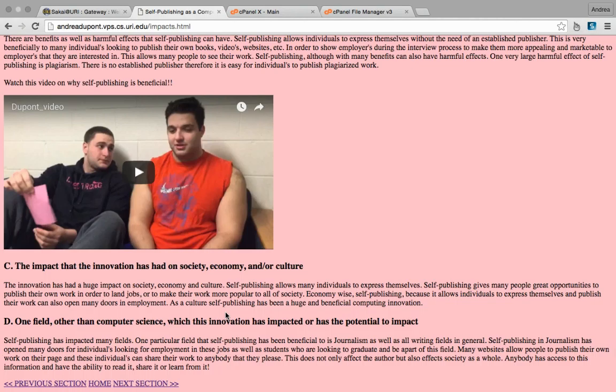So another field, like I've said, that has been impacted a great deal from this innovation is definitely journalism, or authors of books, because they are allowed to publish these books. And this is what I was talking about before, how when you think of a self-publisher, the first person you think of is an author of a book. So they have definitely benefited a great deal from this, and they're able to publish their own books through ebooks, and so many different companies that allow them to do it.